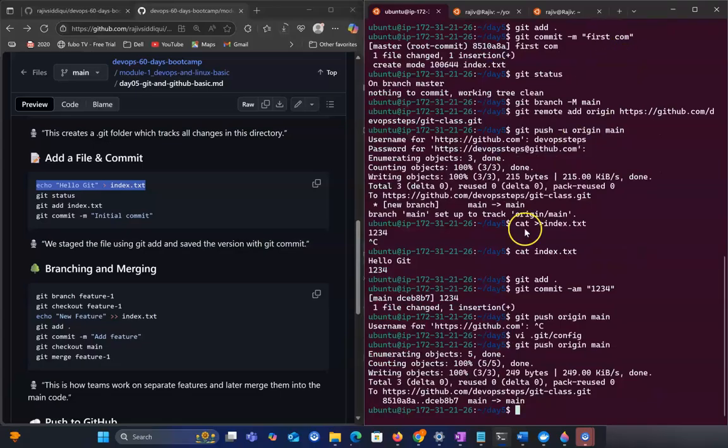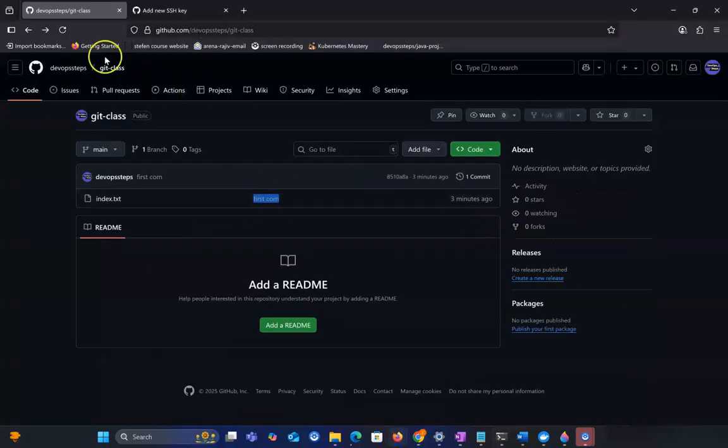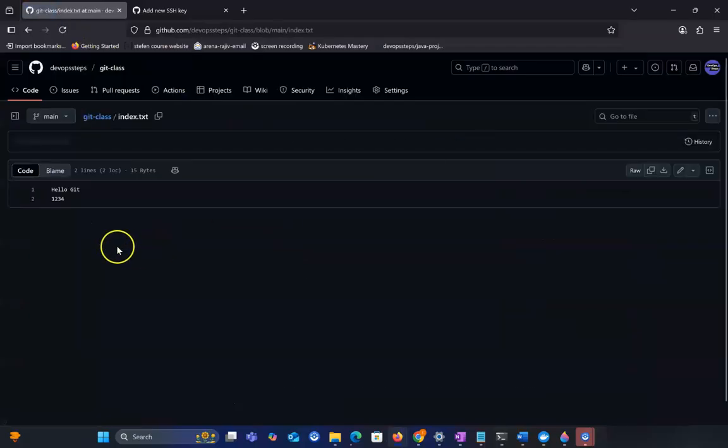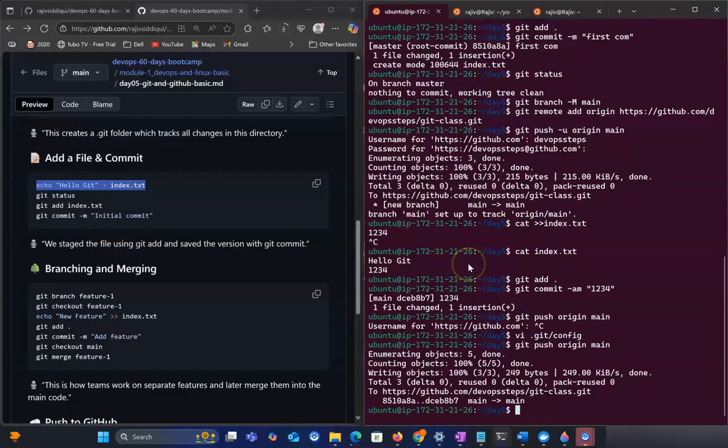So if we get back to our repository, you can see index 1 2 3 4 added, go back, and our message is 1 2 3 4. Okay, so another way we can also update the secret key, access key, without asking for the username and password, but this option is only possible with one GitHub repository account.